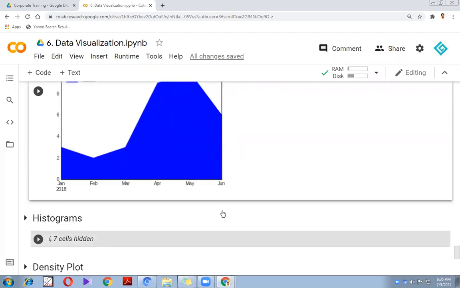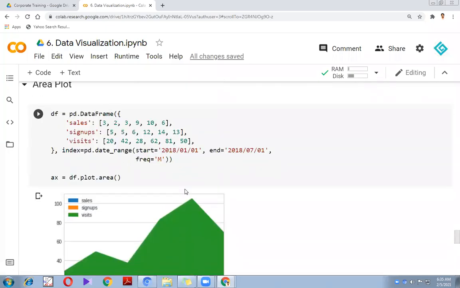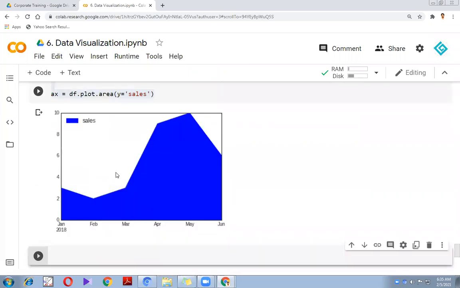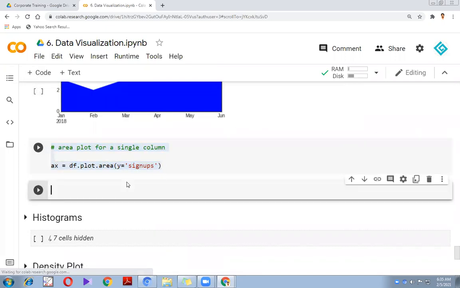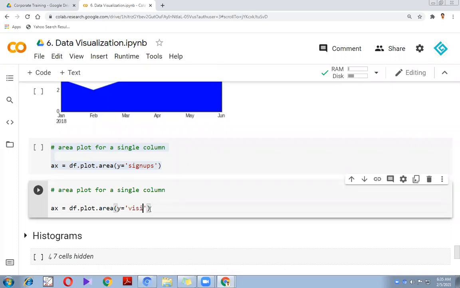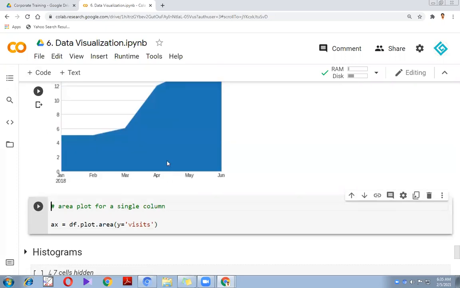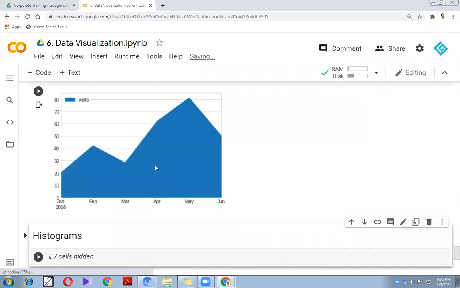Similarly, what are the variables? Sales, signups and visits. So let's create a plot for signups also. This is for visits. This plot is for signups and this plot is for visits, right?